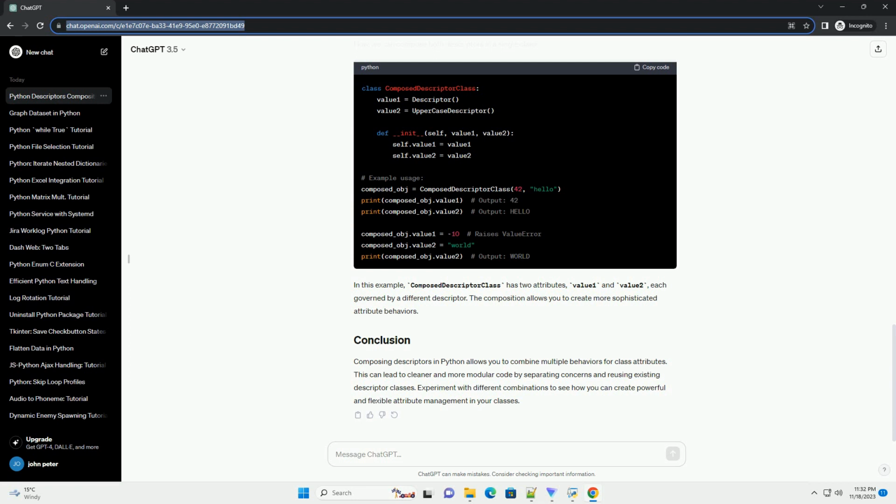Now, let's create a new descriptor, uppercase descriptor, that ensures the assigned value is always converted to uppercase. Now, we can compose both descriptors in a single class. In this example, compose descriptor class has two attributes, value 1 and value 2, each governed by a different descriptor.